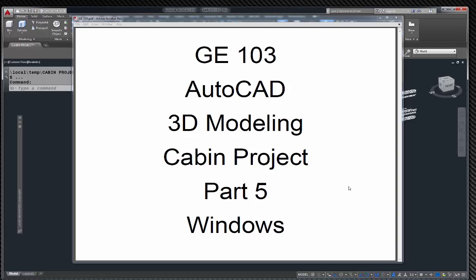GE 103, AutoCAD, 3D modeling, cabin project, part 5, Windows.